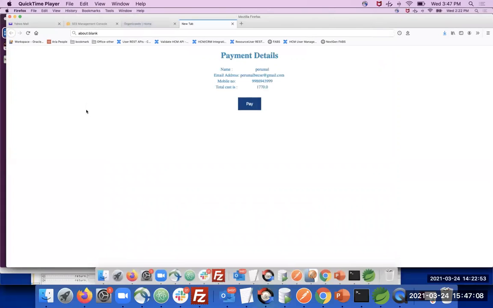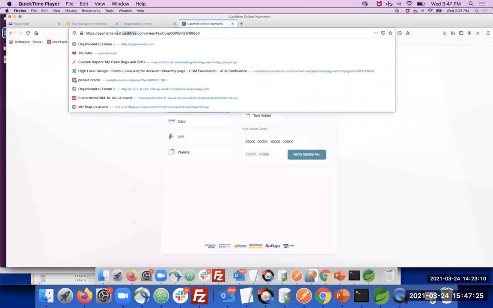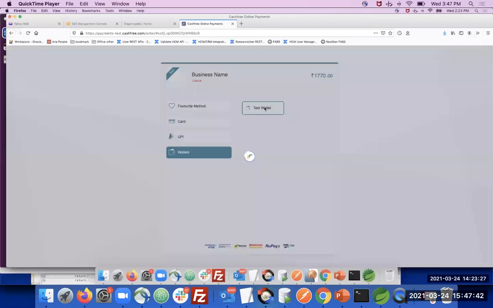It will ask for payment confirmation. If you click the pay button, it will take you through the payment gateway for the payment. Currently, we have integrated with the Cashfree payment gateway with a test account. For demo purposes, I configured it with the test account. So these are the details. I'm clicking the wallet for testing purposes. Clicking the wallet, then test wallet.